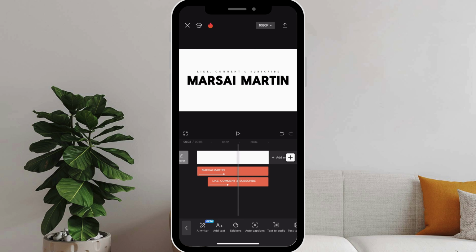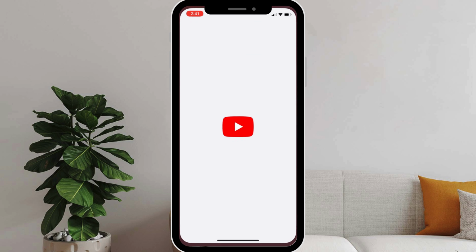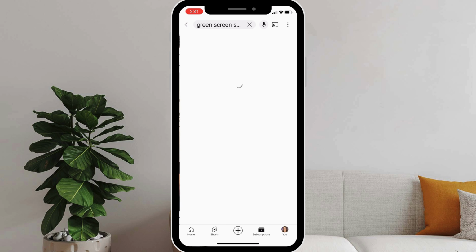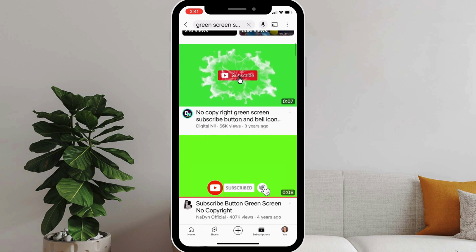So I'm going to show you how to add a green screen subscribe button. You are going to need to go into YouTube, and you are going to search green screen subscribe button. And you're going to have all of these different choices to choose from.